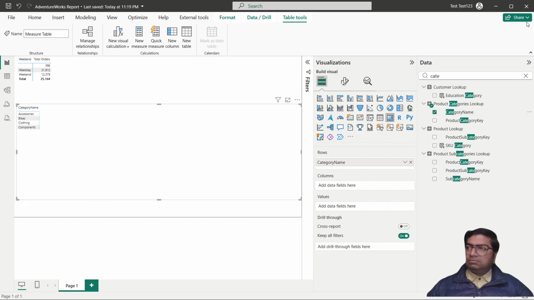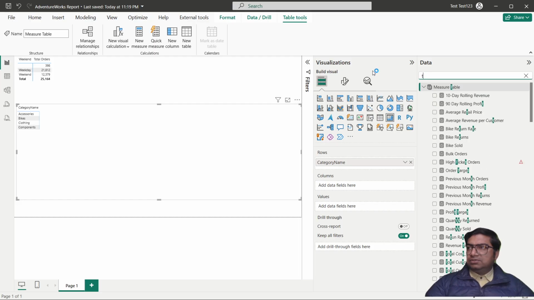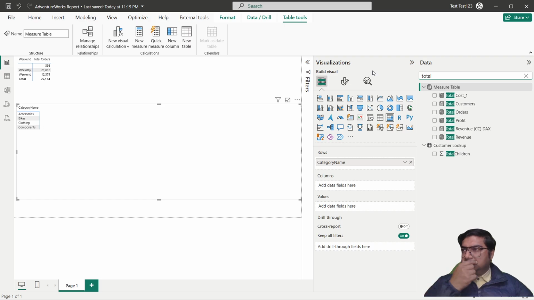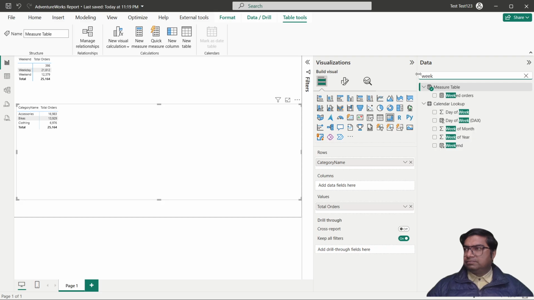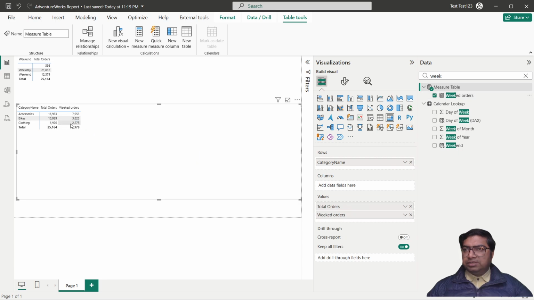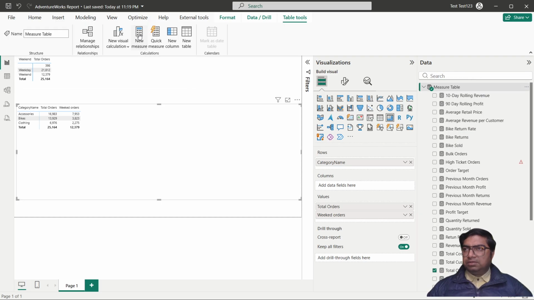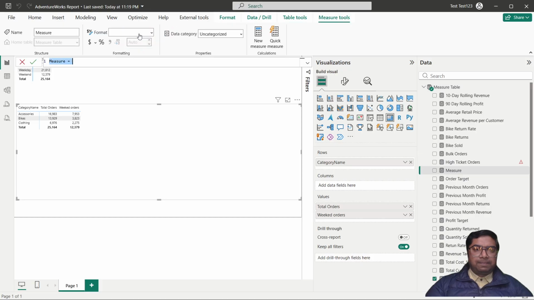And we'll add some more measures, like the total of orders, put in the values, and let's also take the weekend orders. So now you're slowly understanding what it is, right? I'll create one more measure, all orders.